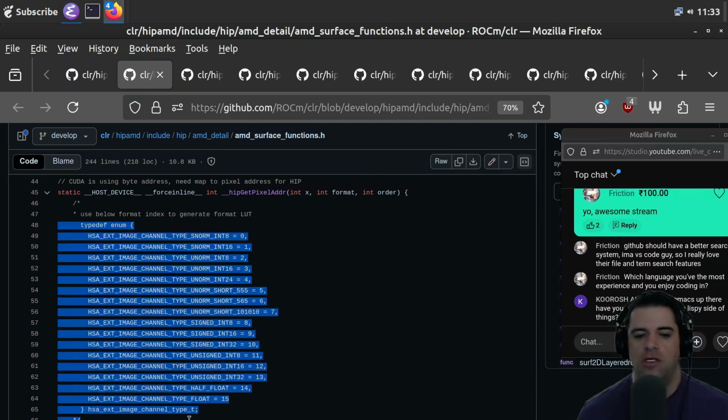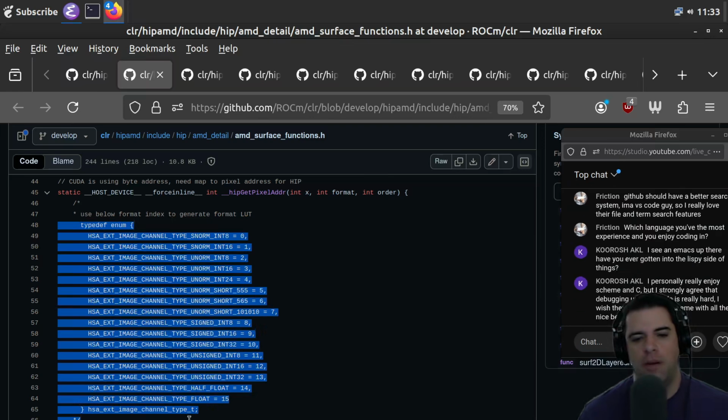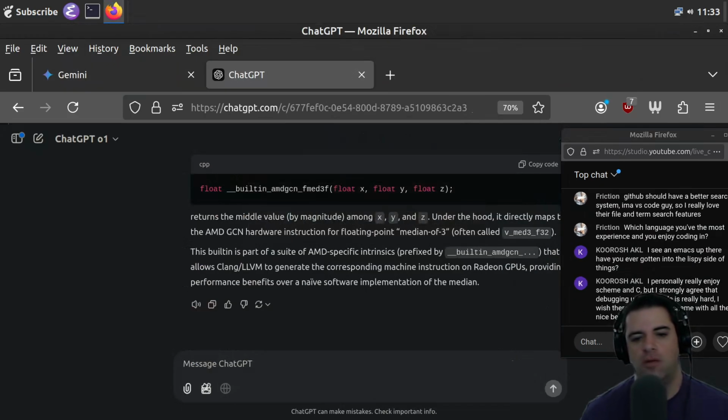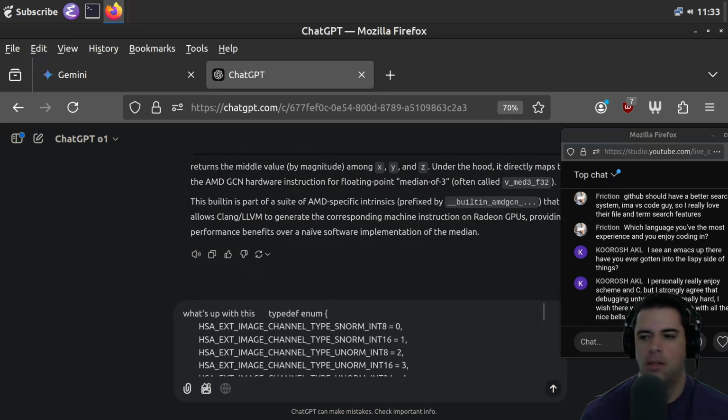I don't know what any of these things are. I could look them up individually. I assume they're part of maybe some standard, but I'm going to ask ChatGPT. What's up with this?